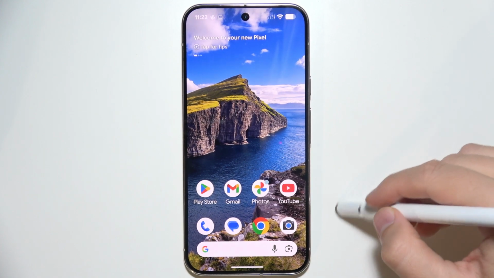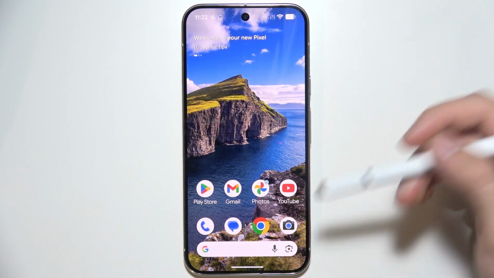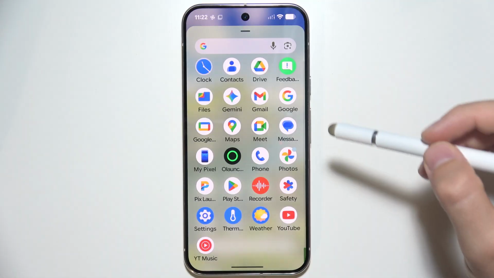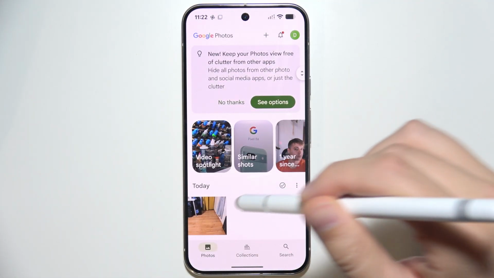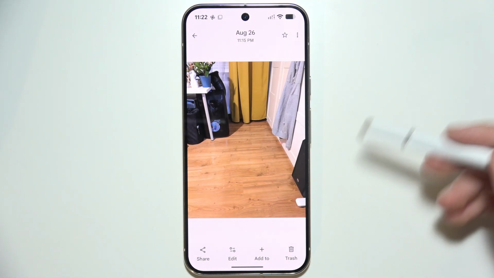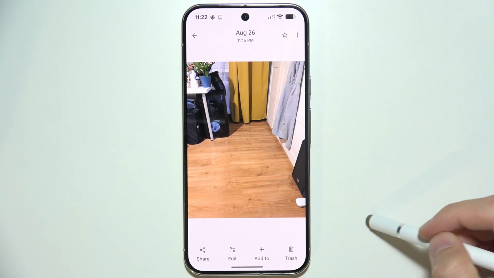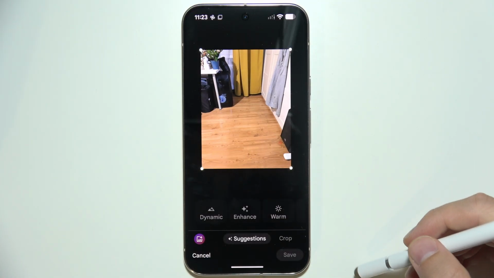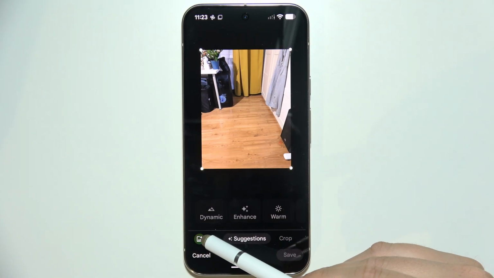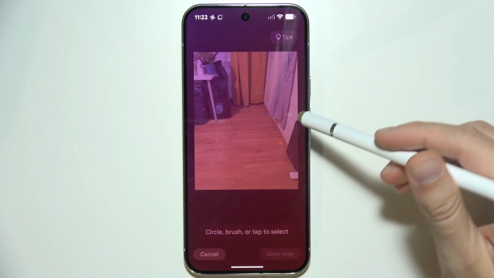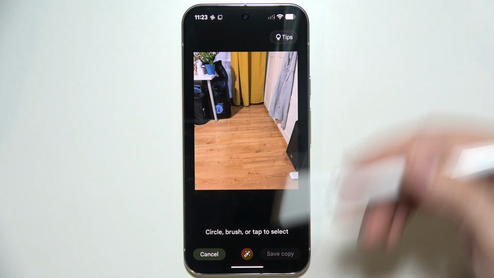Hey, if you want to use Reimagine on the Google Pixel 10 Pro, all you have to do is just open your Google Photos. Now pick the photo that you want to edit, click on the edit at the bottom, just like this. And now you have to click on this button and you will get this information that you have to download the Magic Editor.